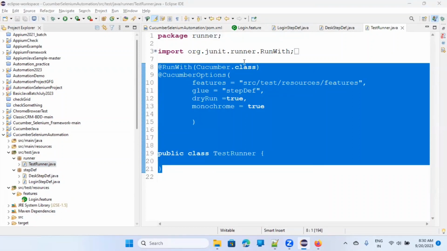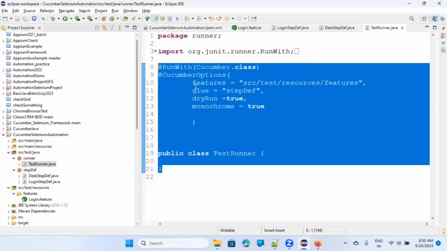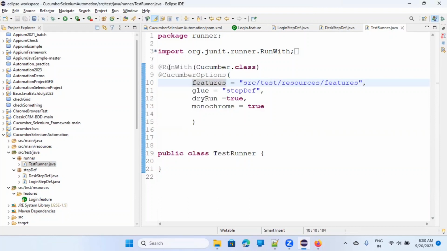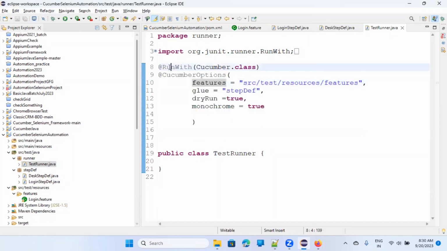Inside that, you should have code something like this. I have provided it in the chat window, and I'll tell you what it is one by one. This is the format you have to put. There are annotations which are related to JUnit. So you're saying @RunWith(Cucumber.class). It will utilize Cucumber's functions and utilities automatically.